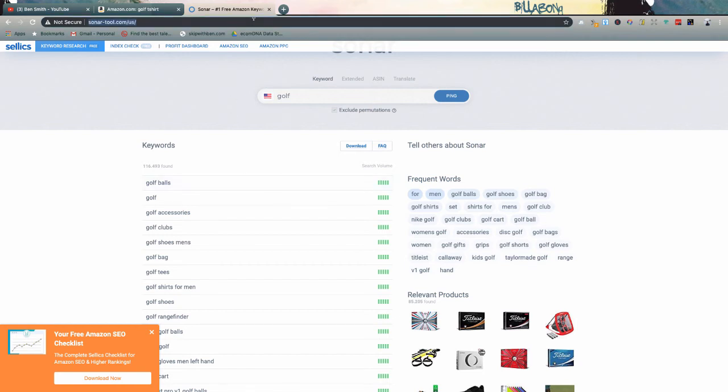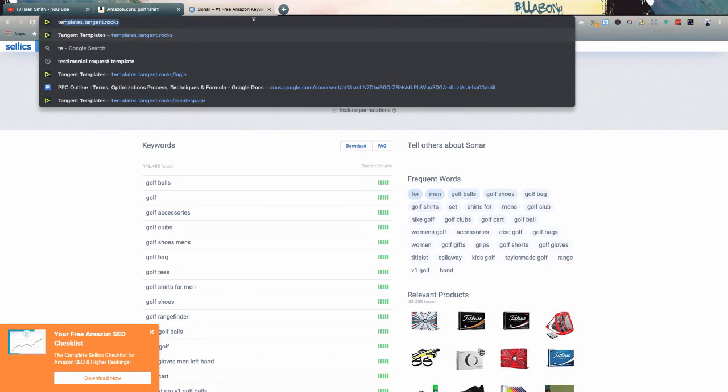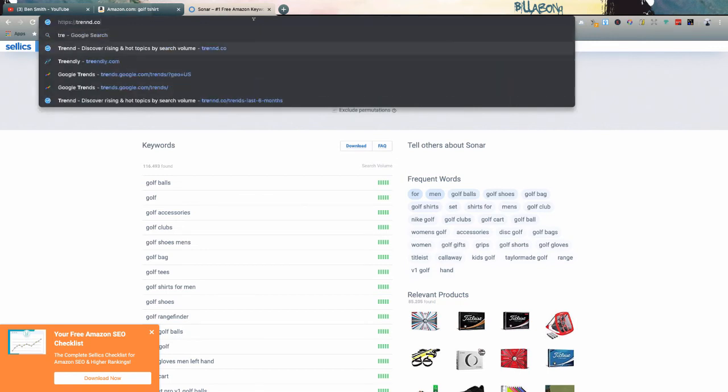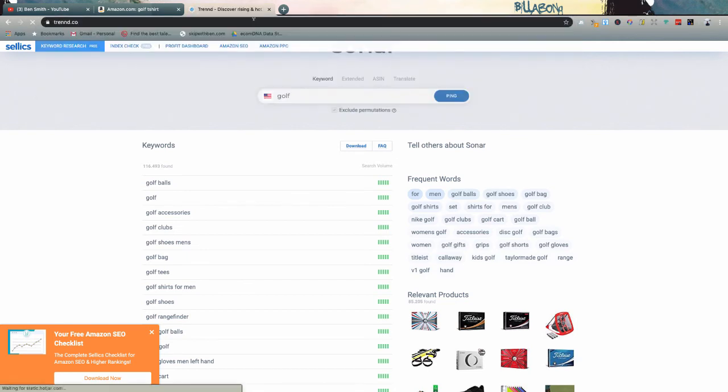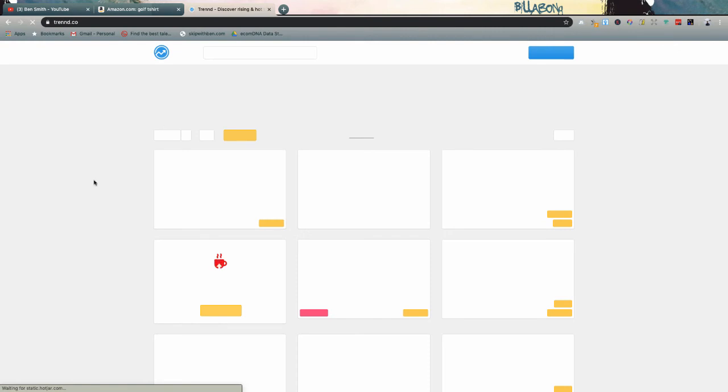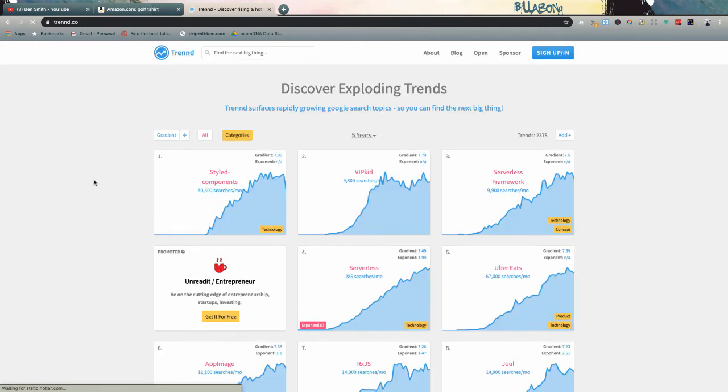Next tool that I use, and this is another free one I've recently discovered, is Trend, TRENND.co. I talked about this in an earlier video this week, but this is essentially using Google Trends and helping us find, as you guys can see, discover exploding trends. So Trend surfaces rapidly growing Google Trends search topics so you can find the next big thing.